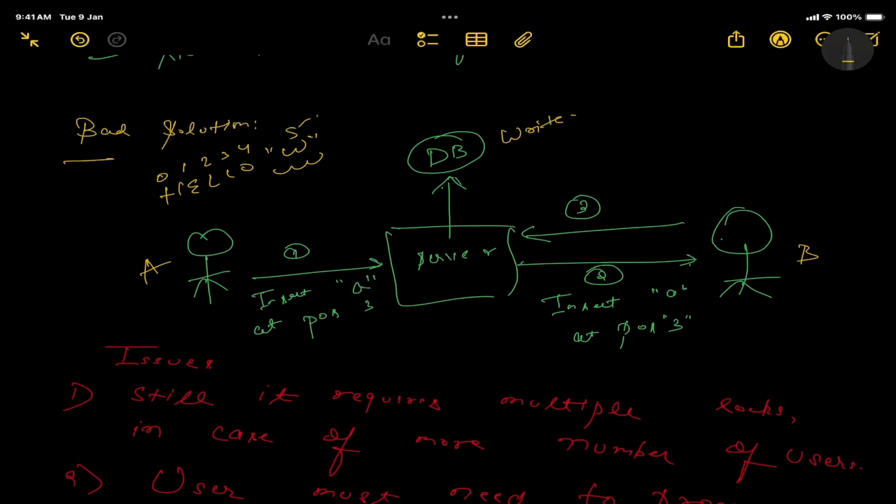Now before user B writes its own document or makes the changes, he needs to receive this. Let's say user B wants to write O at 6. Before that, user B needs to get this change by user A.